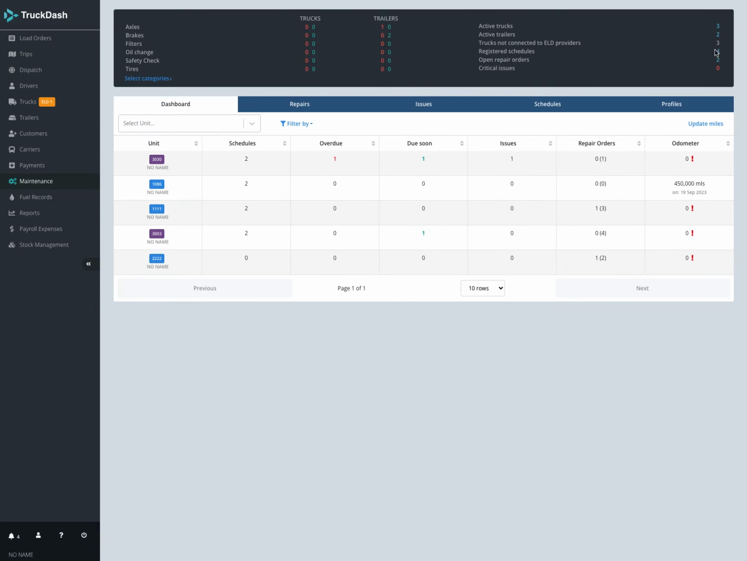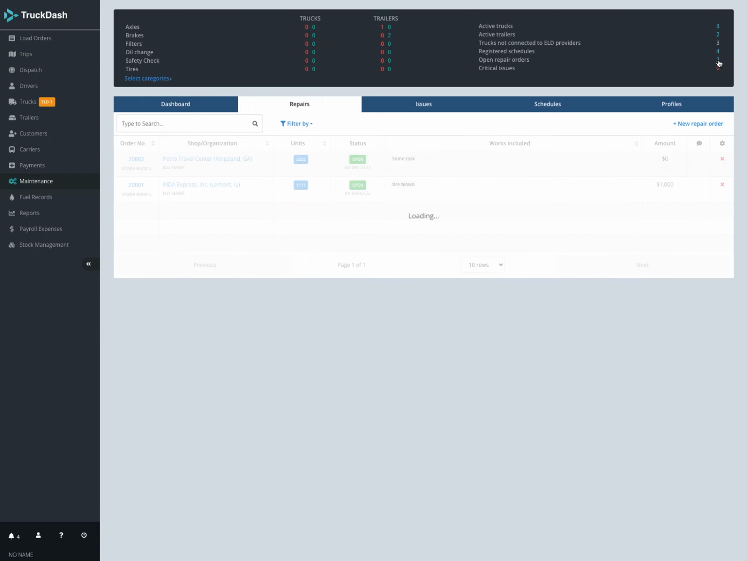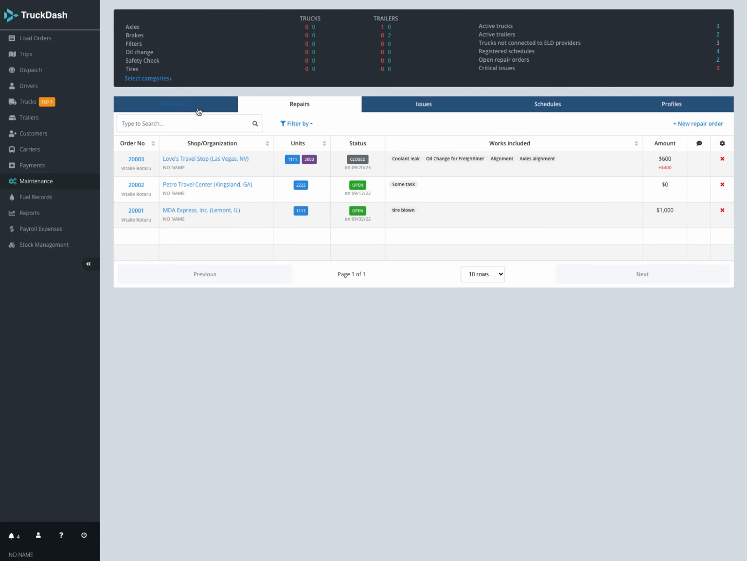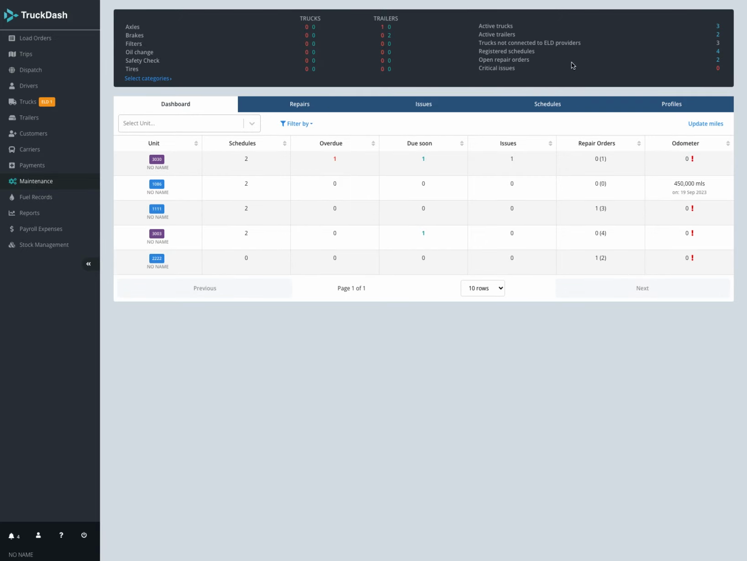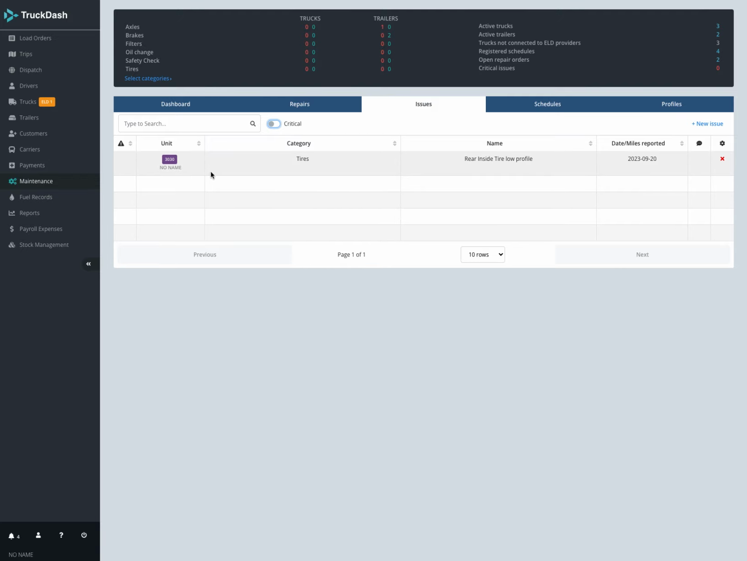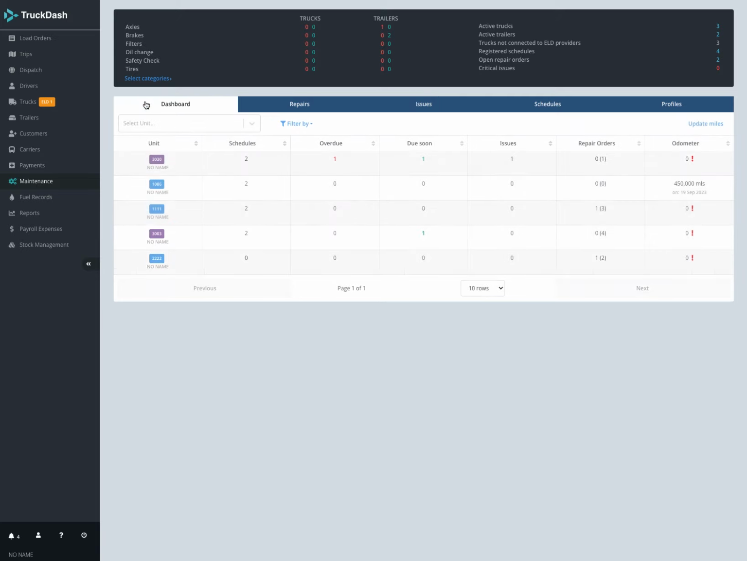Okay. Then you can see the number of open repair orders. You can go here and see that we have 2 open repair orders. You can reset filters here if you want to see them all. Okay, and the number of critical issues. At the moment we have 0 critical issues, so no critical issues, and 1 issue that is not critical. That's all.